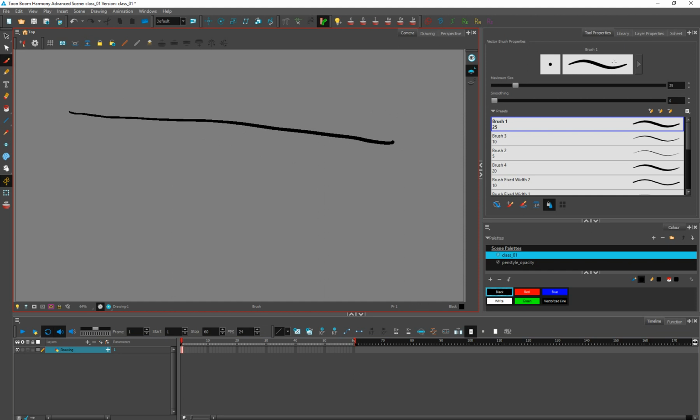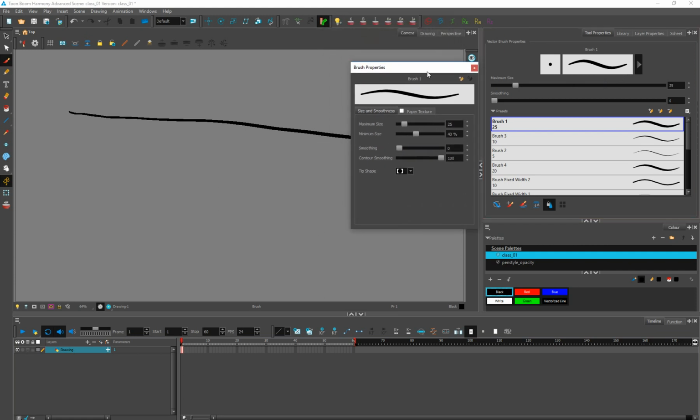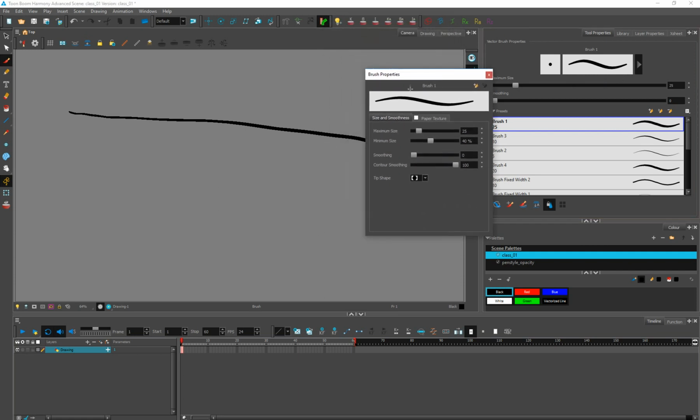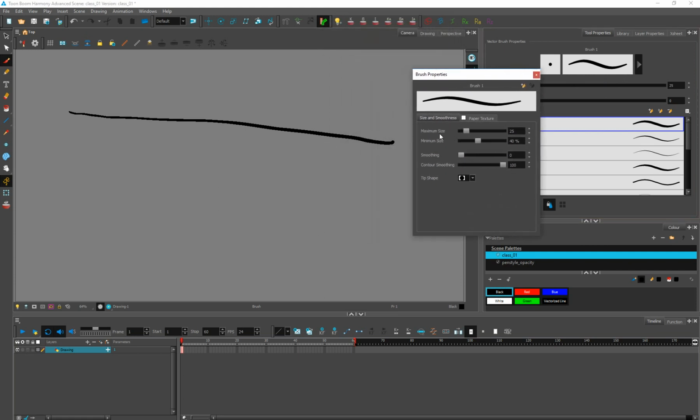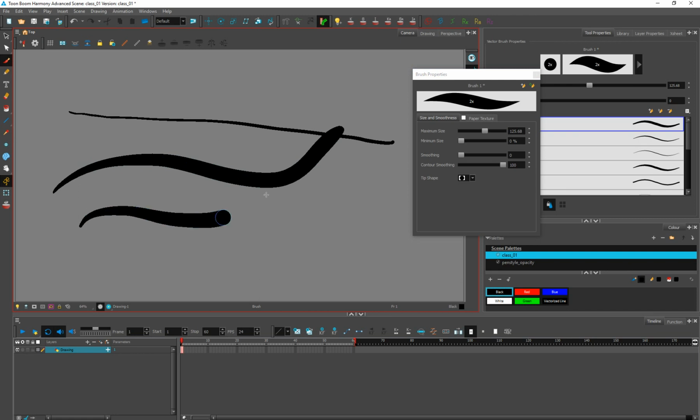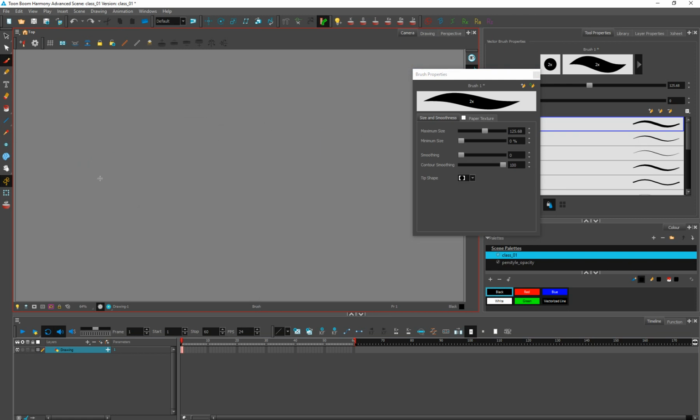So to add that, there is this arrow button. If we go there, we get more options for our brushes, and from here we can see that we have a minimum size also. Here the minimum size is 40% of the maximum size, so we can make it 0. Then we are going to get this kind of sharp edges, and we can actually expand the maximum size, and now we are going to get this kind of thick and thin variation.